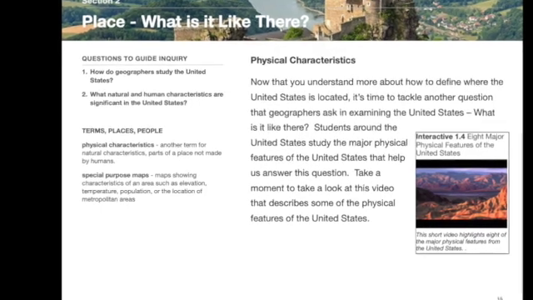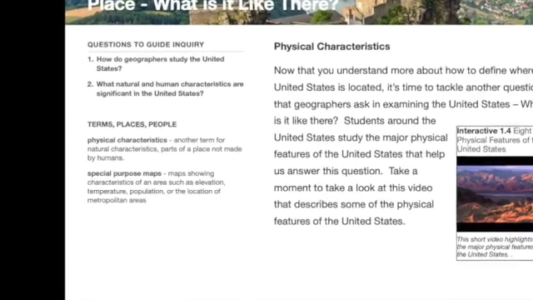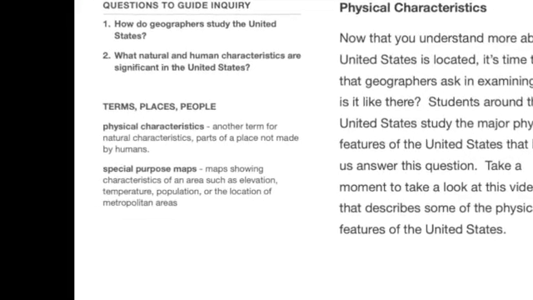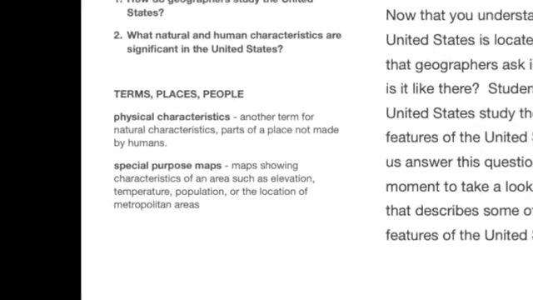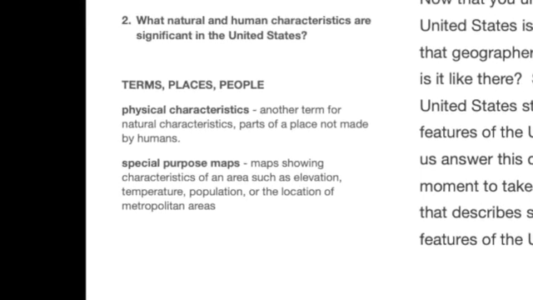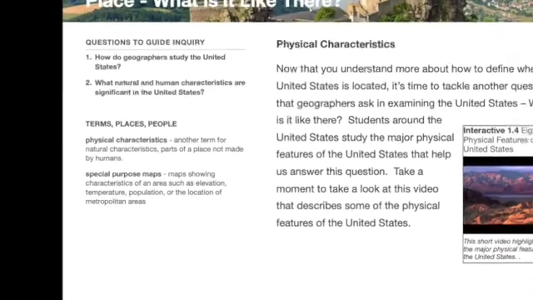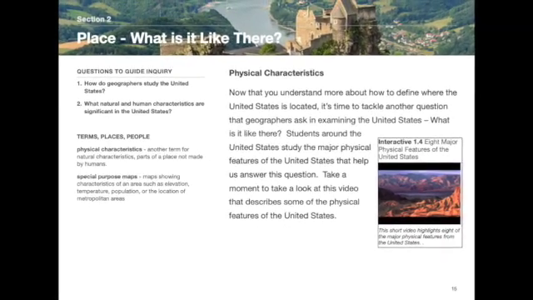Physical characteristics, another term for natural characteristics, part of a place not made by humans. Special purpose maps, maps showing characteristics of an area such as elevation, temperature, population, or the location of metropolitan areas.